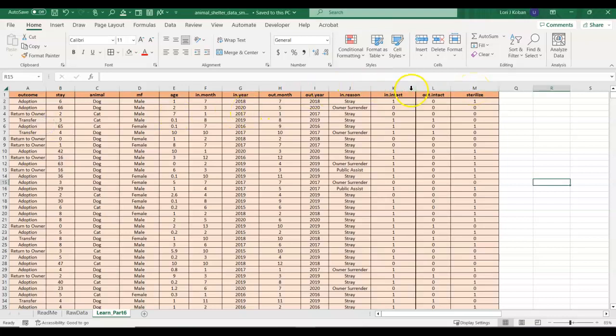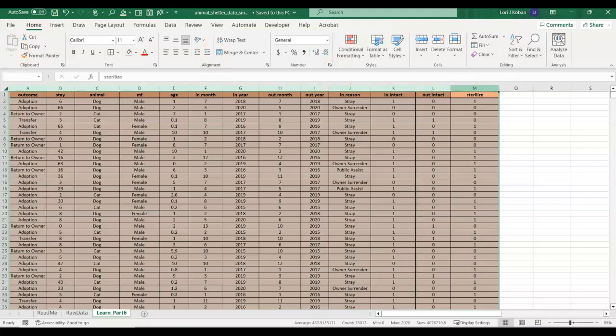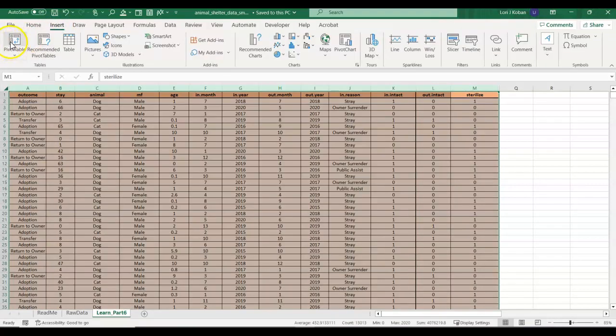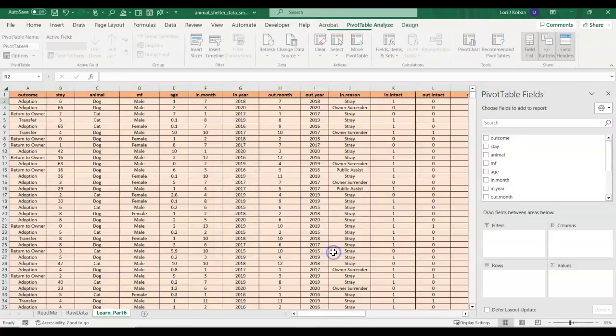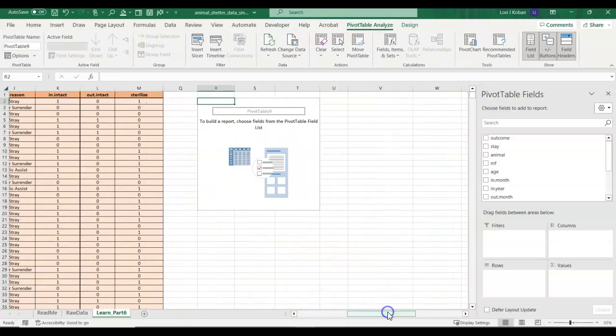I want to use the whole data table, so I'm going to highlight all columns and insert a pivot table. The correct range is selected. I'm going to put it into the existing worksheet, I think into cell R2 here. Okay, so there's my pivot table. Now I'm going to scroll over so that I can see it.